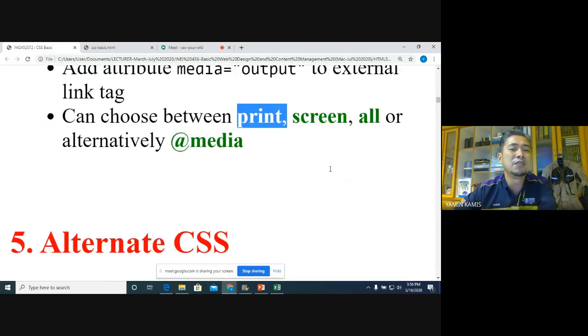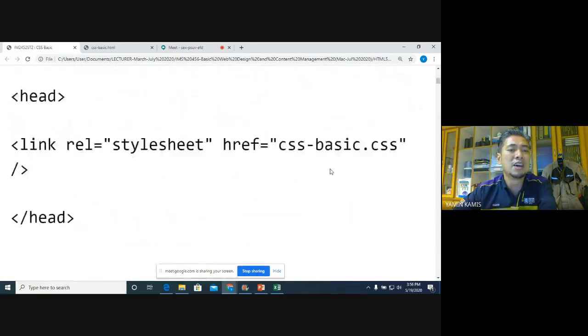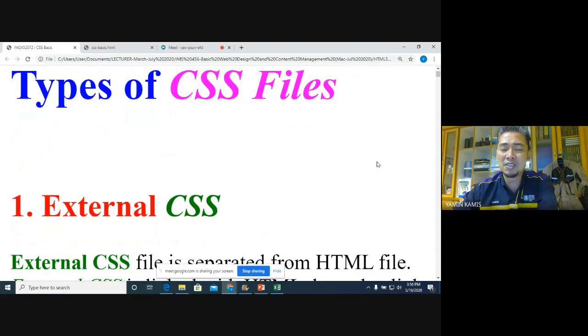So that's it, the first part of today's topic, the basics, or what we call the different types of CSS file.